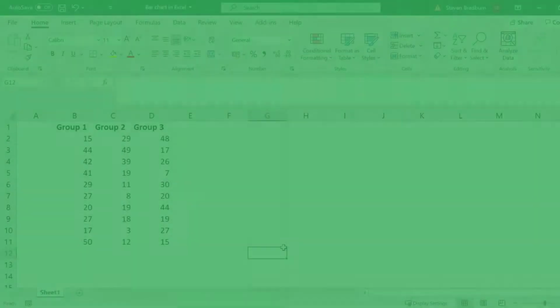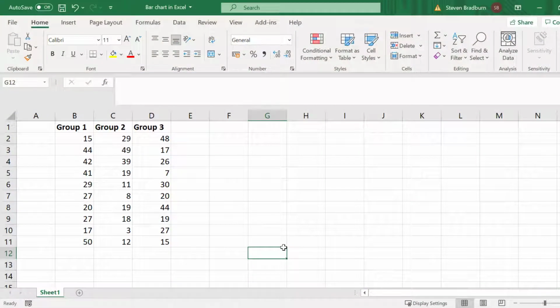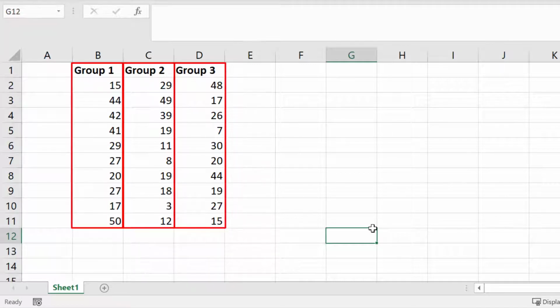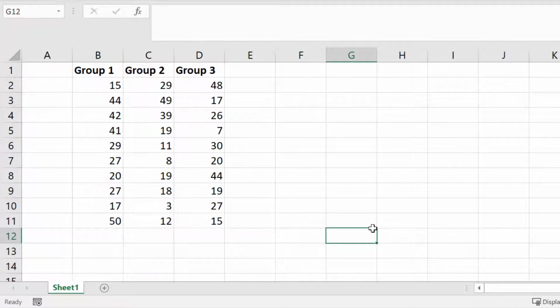Now let's get straight into Excel and get started. Within my Excel sheet, I have three groups of data. Each group's data are presented in a separate column, and each cell represents a different participant's value. In total, there were 10 participants in each group.